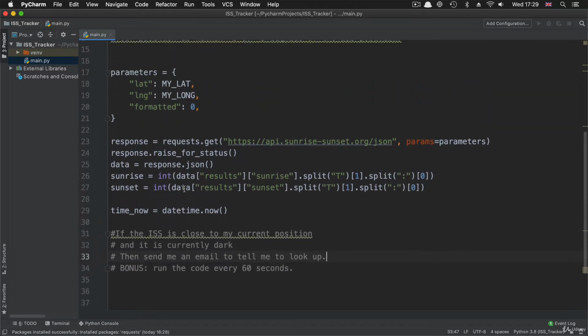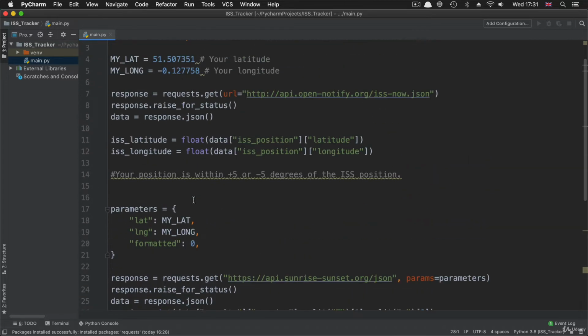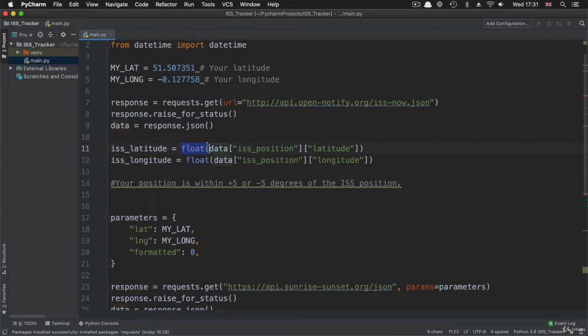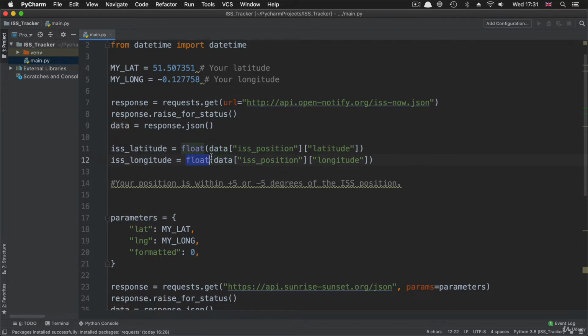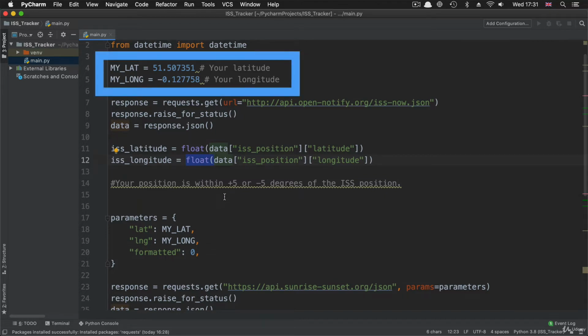And just as a quick tip before you get started, remember that the sunrise and sunset times are both in the format of strings. So if you want to be able to work with them to compare to time now, you also have to change this to an integer. Now, the second tip I've got is that the ISS position, the longitude and latitude that you get back, will be decimal numbers, but it's currently in the format of a string.